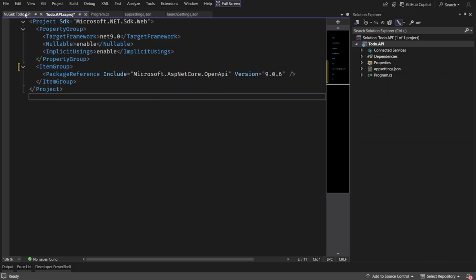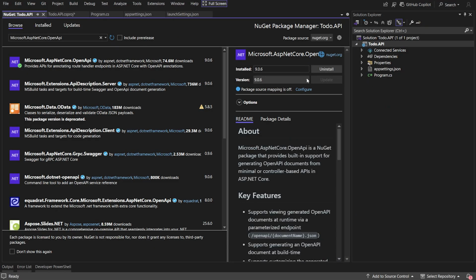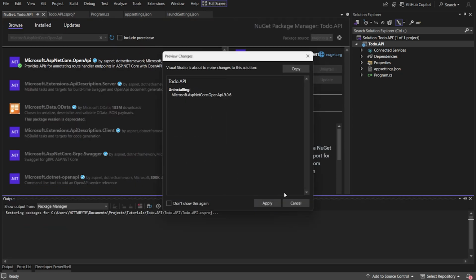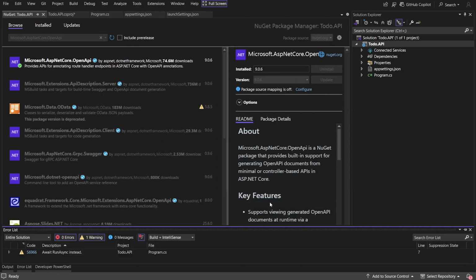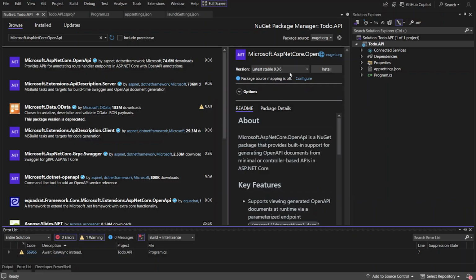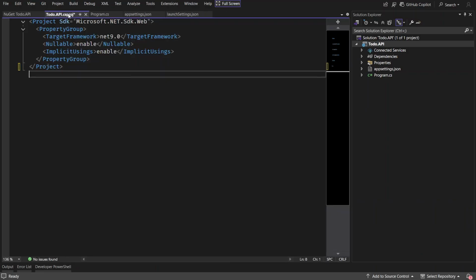Let's head back to NuGet. If you want to uninstall the package, you can click on this button. Click Apply. And you can see. Let's check our project file. Now the package is no more here, meaning the package has been uninstalled successfully.